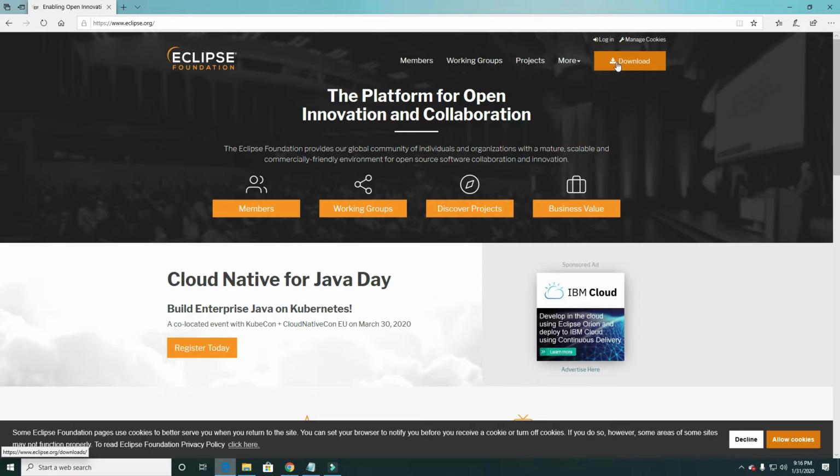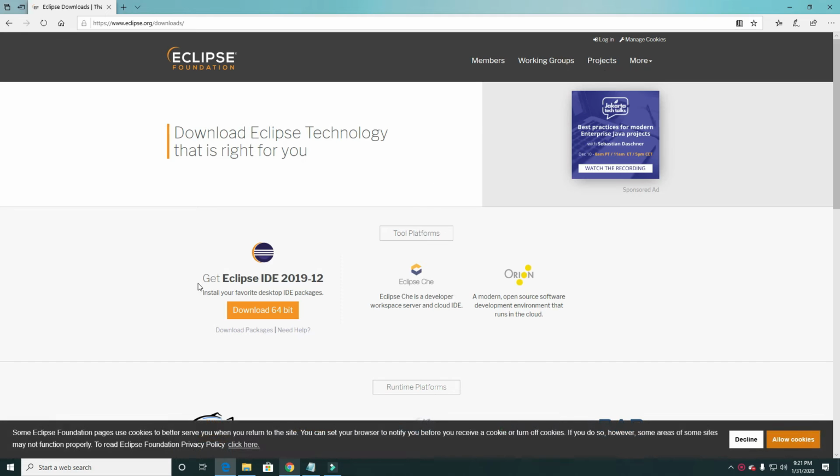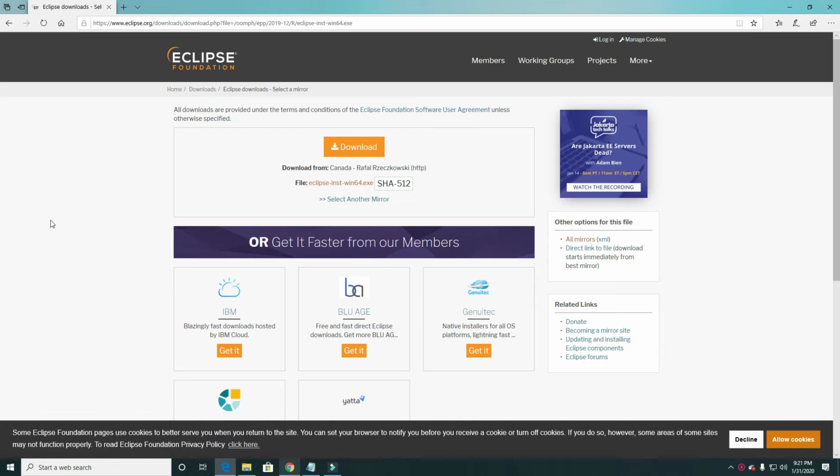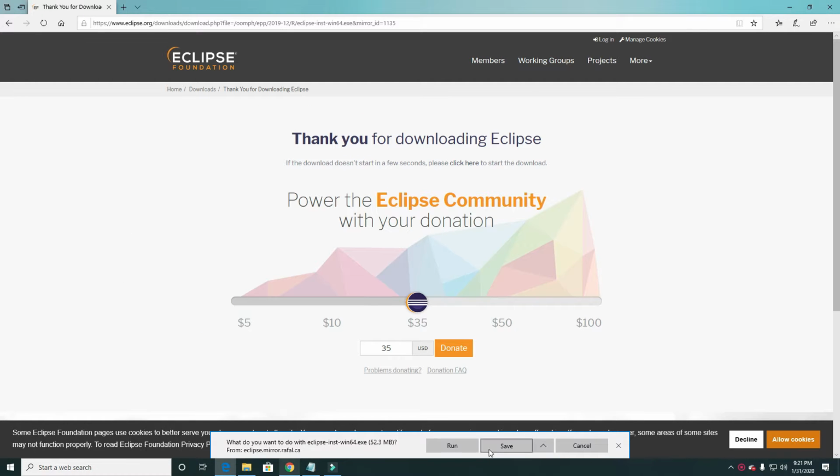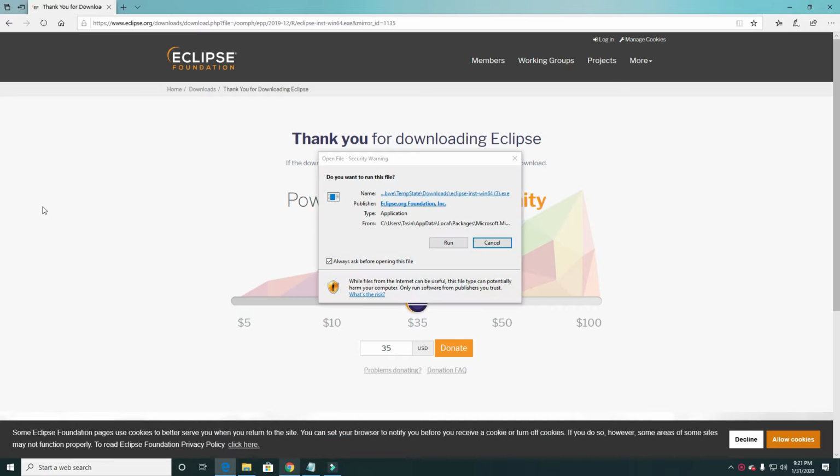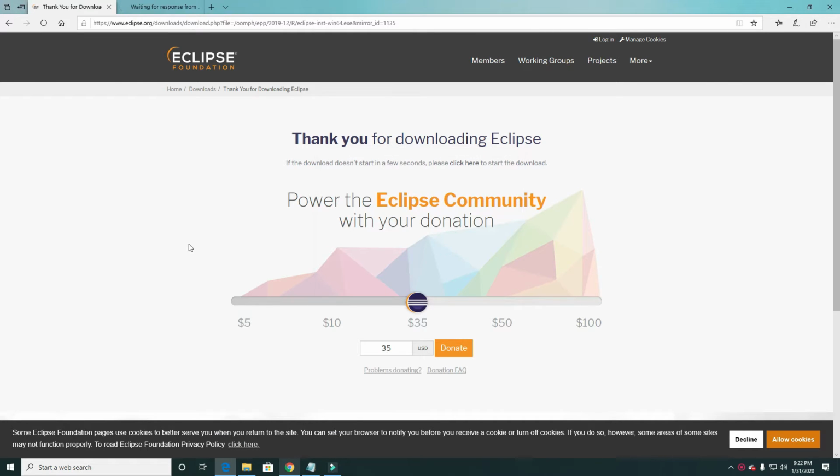Alright, let's get to the download on the top right corner. Okay, we're gonna get the Eclipse IDE 2019-12 64-bit. Yes, that's correct. If you have a 32-bit computer, then go for 32-bit. Yeah, download. Sorry, we don't have the money. I'm gonna run this. Run it.